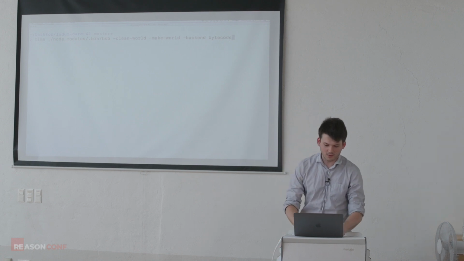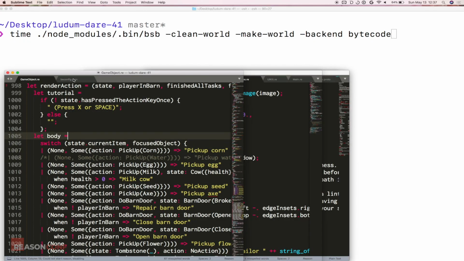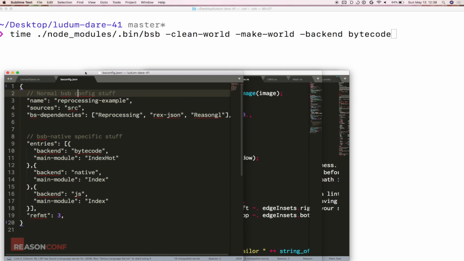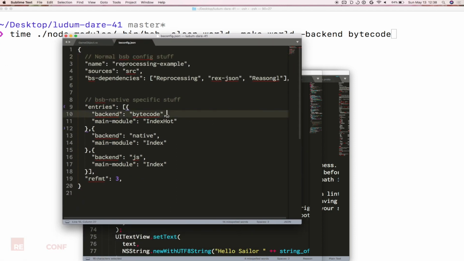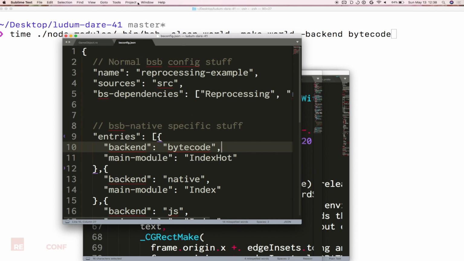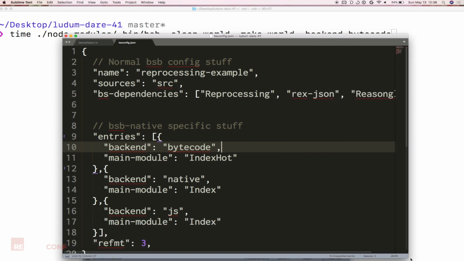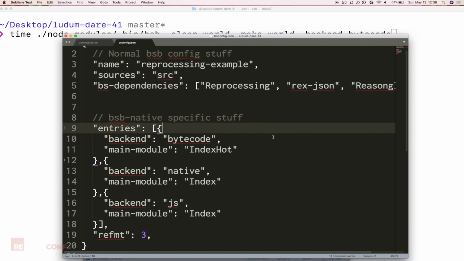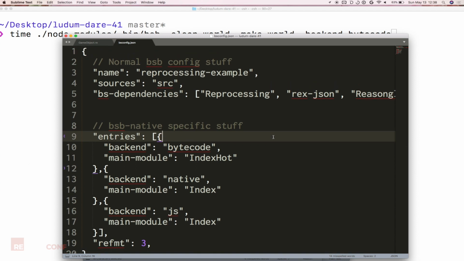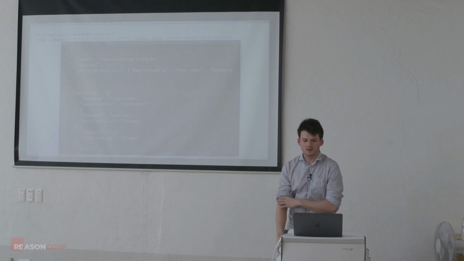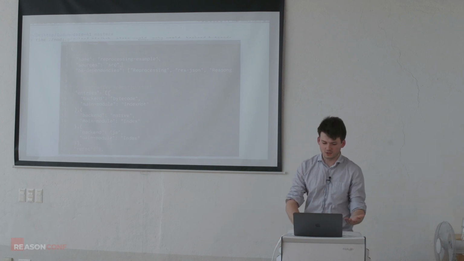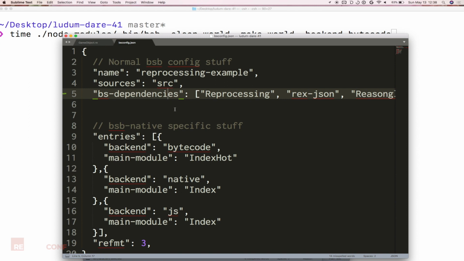So before I run it, the configuration file. If you've used BSB, you probably have seen this. It's kind of hard to read, but you can close your eyes and picture it. This is just a normal bsconfig file. The top part is just the normal properties that you would use to compile the JavaScript.